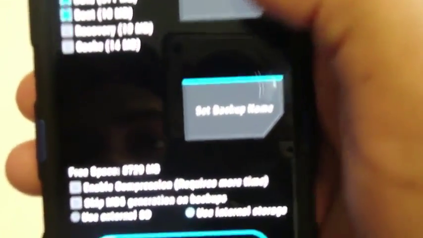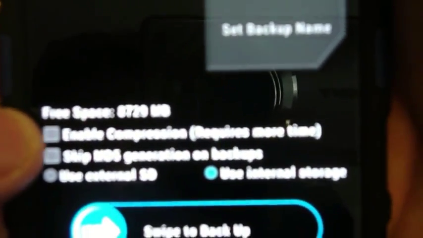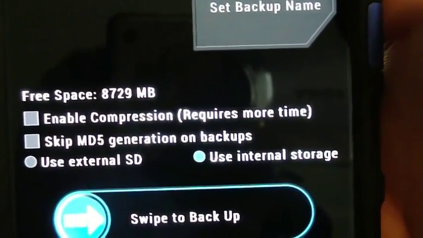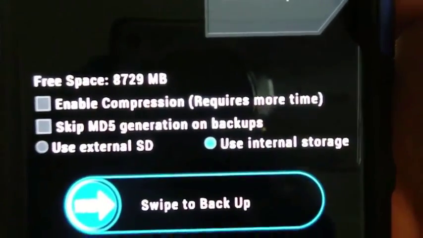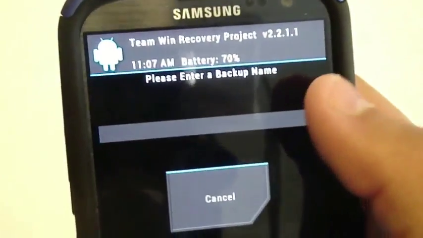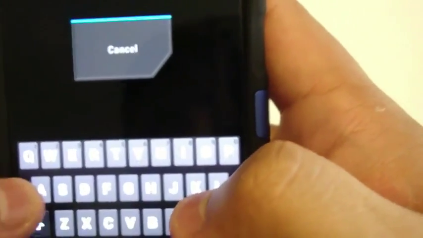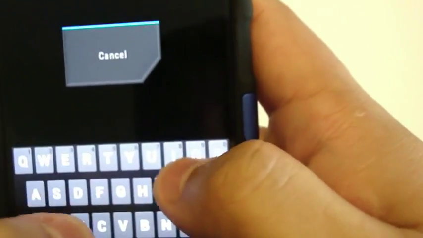First thing is first, go ahead and create a backup just so you make sure not to lose anything. You're presented with a few options here, including the ability to enable compression, which I always suggest unless you've got a huge SD card or you just don't care about your internal or external memory. But I also wanted to point out this little feature here where it lets you name the backup before you actually start. So this is just stock rooted, so I'm just going to say stock rooted.